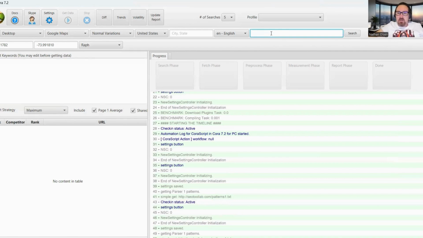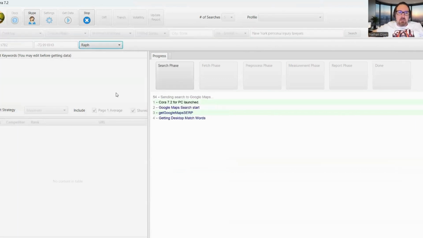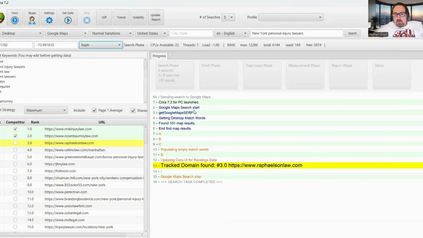So let's just look up personal injury lawyers or whatever. Let's look up New York. And then you select search, and it's going to begin to start running the data here and basically doing a comparison. So it found the domain here. So here's the domain. It already found it.